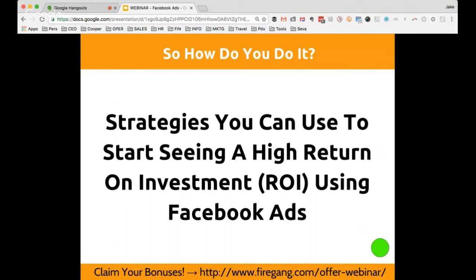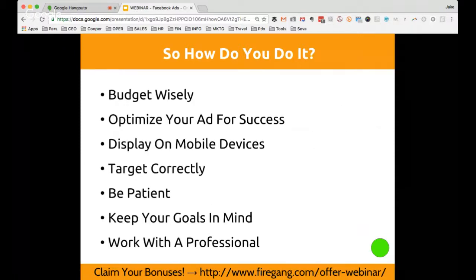So how do you do it? Let's look at the strategies here as we recap on the next slide. So it all starts with the budget. Budget wisely. If you're doing this yourself, start small. I always recommend $150 as a monthly budget per service. So if you want to do both dentures and implants, and I do recommend doing maybe 2 services at a time, that would be an initial investment of $300 in your first month. Test several ads doing that, and it's a great place to start.